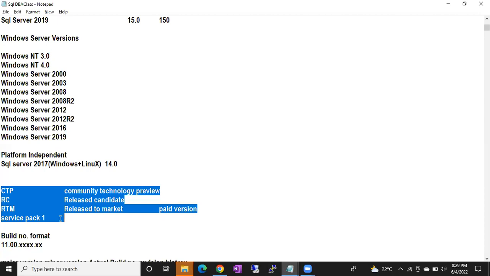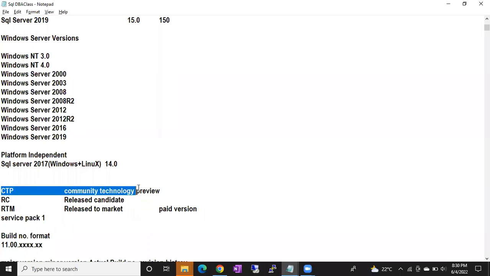For any version, first a CTP version of the SQL Server will be released, guys. Only the community people can access this CTP, not the common public. Why? This is a test copy, so the community people will install it and test all the features. If any issues come up, Microsoft will collect all the bugs, errors, and suggestions from the community people and rectify them.